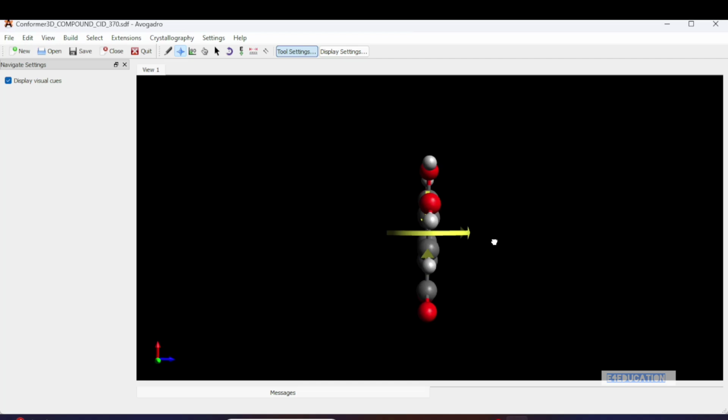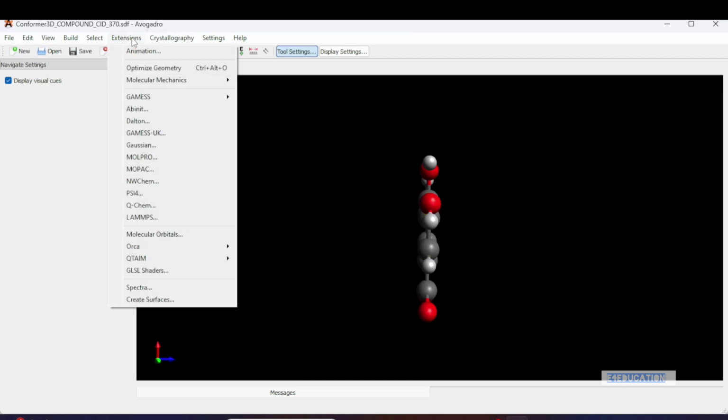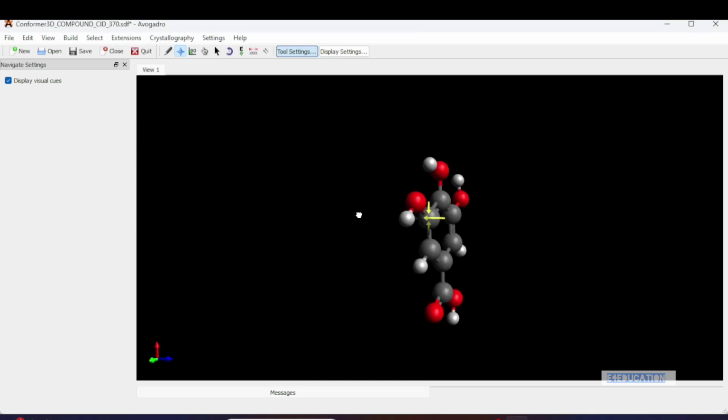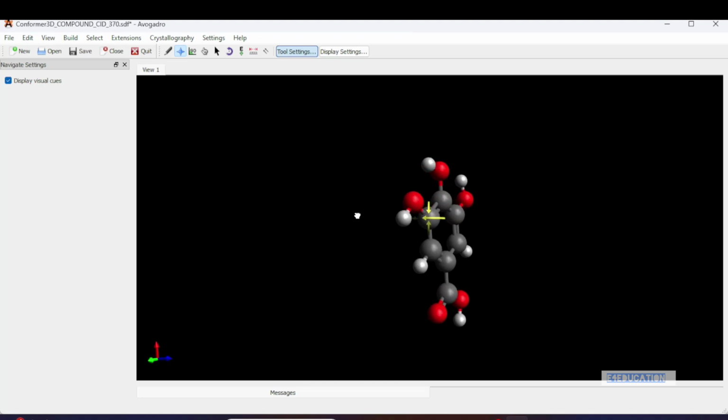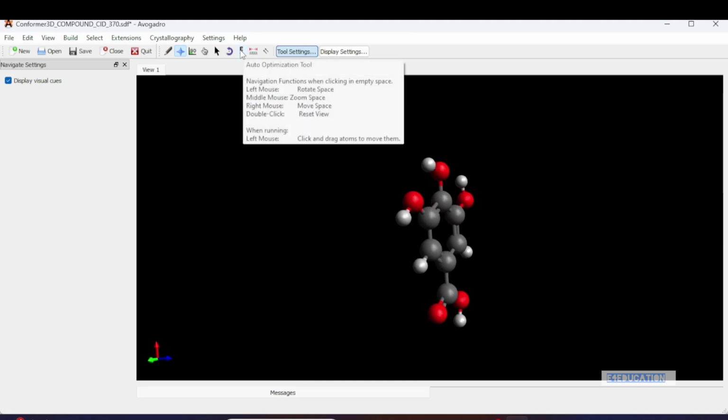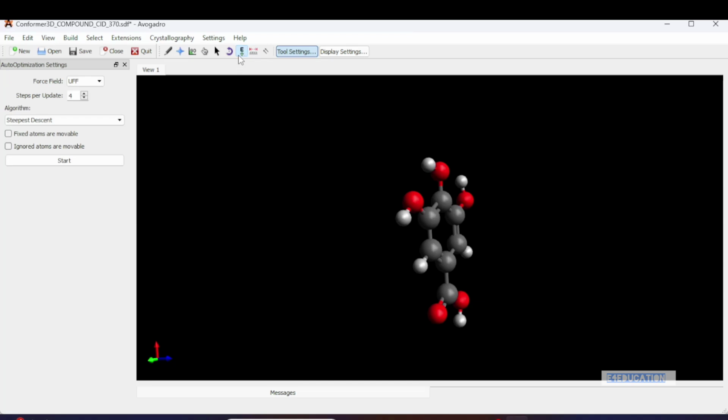Now for optimization, we initially do a minimization step. From here, we do a structural minimization. If it does not change much, there is also another minimization option, energy minimization. We select the E option in Avogadro, and from there, for small molecules, we select the MMFF94 force field, and then we select start.